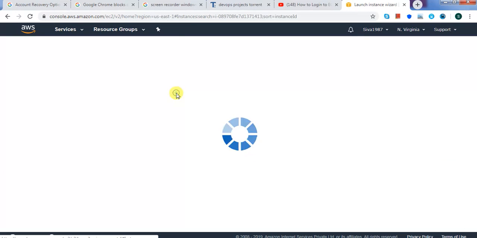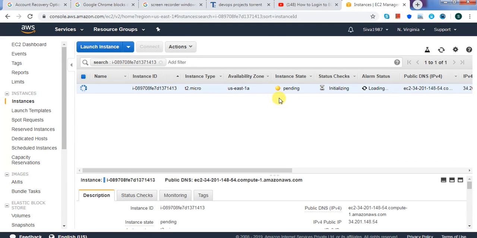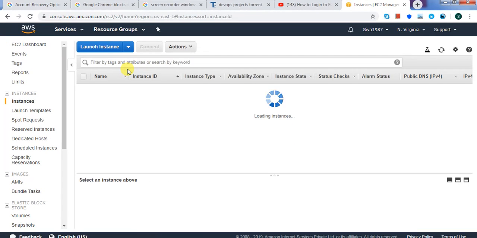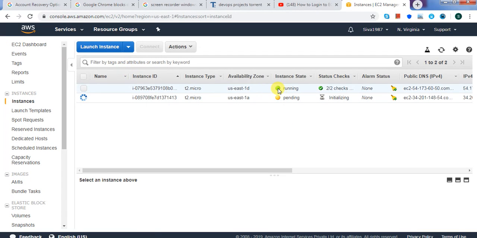So you can see the instance is pending here. Let me go to the EC2 dashboard. You can see 2 volumes here, running instance 1. The running instance is the first instance I created before starting the session. The second one is still showing the pending status. It will take a minimum of 1-2 minutes to complete.